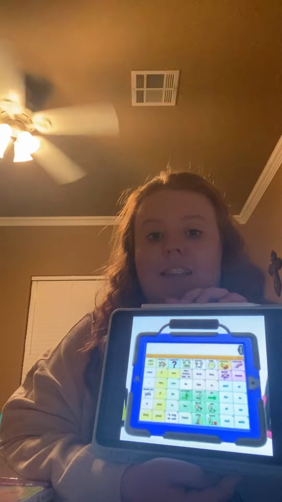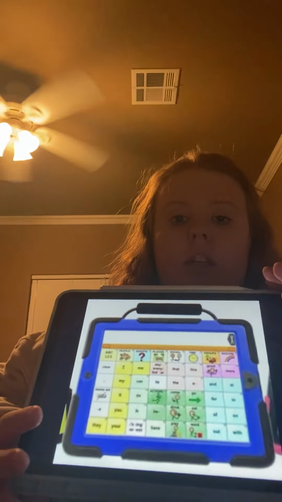And then finally, we have high-tech, which is solely revolved around the use of technology. This is an example I pulled up. An iPad like I'm using right now would be high-tech. There are different apps that you can use, and you would just click on the button and it speaks it aloud or forms a sentence into what the child is trying to say.